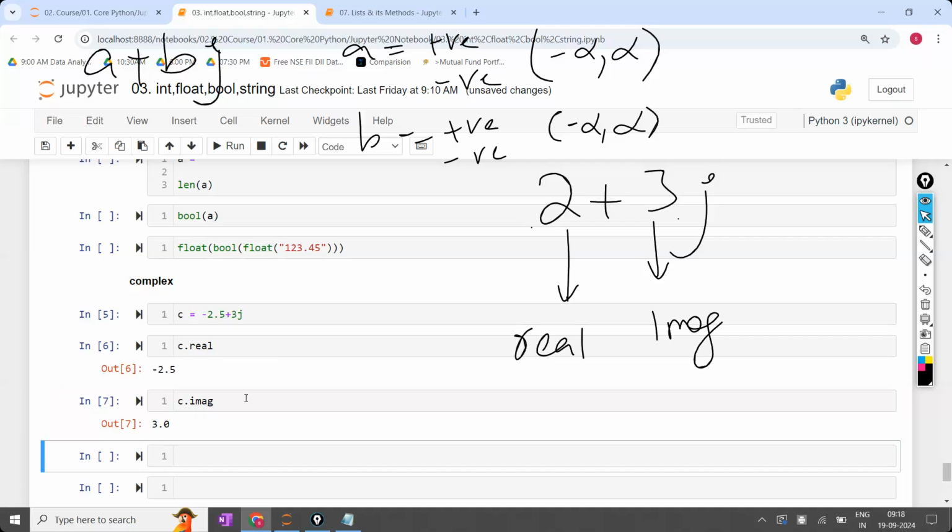So 3.0 or 3, by default it will give the float value. It has given a float value by default. No sir, I want an integer value. Then use int of. The inner bracket will be executed first, that is c.imag, which is 3.0. For that int will be applied and you are going to get 3. If you want to convert, you are going to use int of.